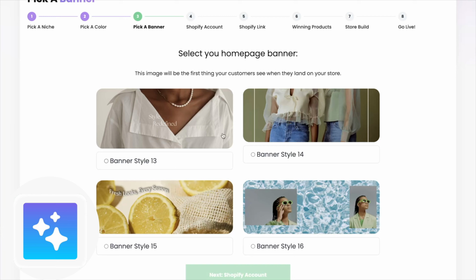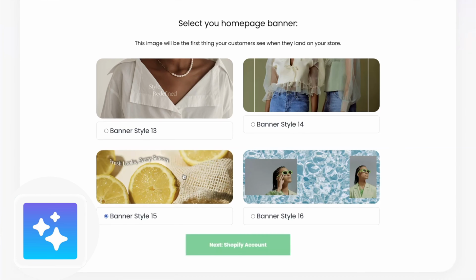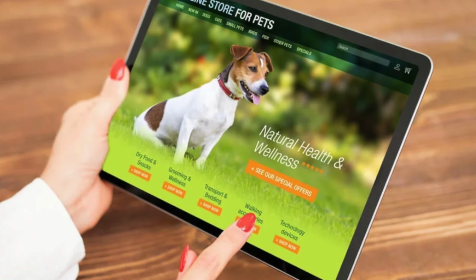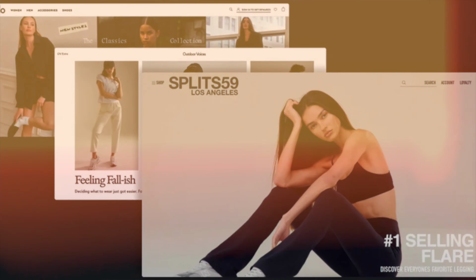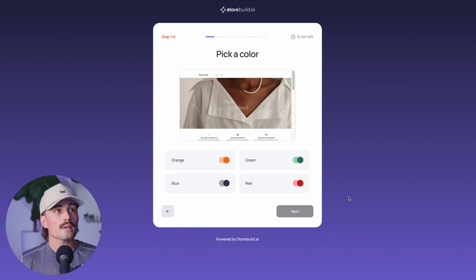After you've selected your colors, you'll choose a homepage banner. These banners are themed to match your niche, so if you're building a pet store, you'll see dog and cat themed designs. If it's a fitness brand, you'll see gym styled images. These homepage banners set the tone for your store, and you don't have to worry about finding or designing them yourself. So after logging in, here we are.